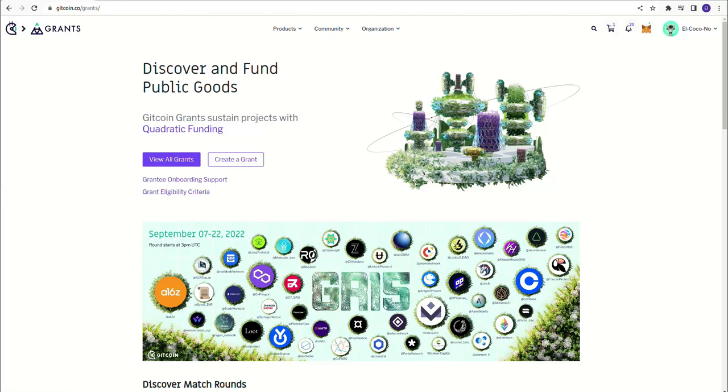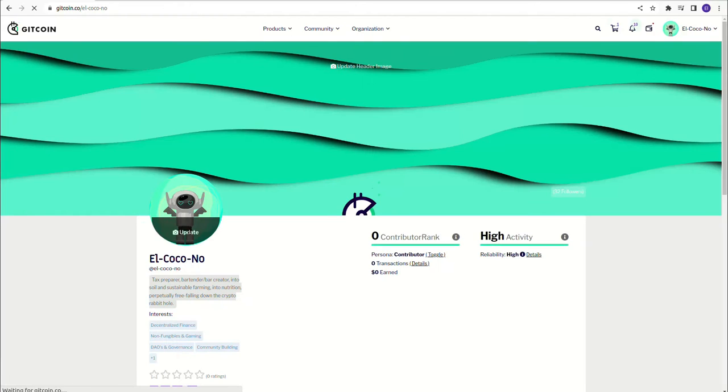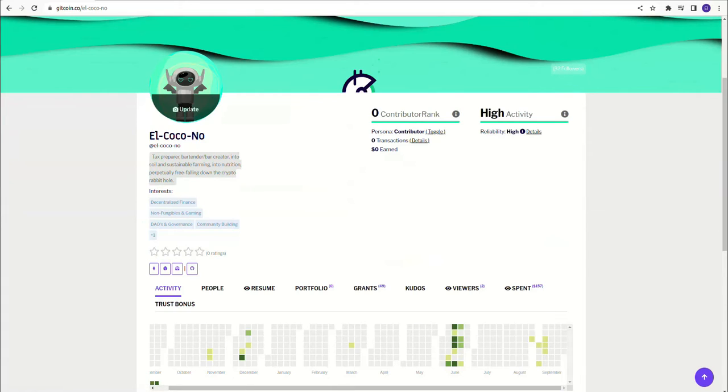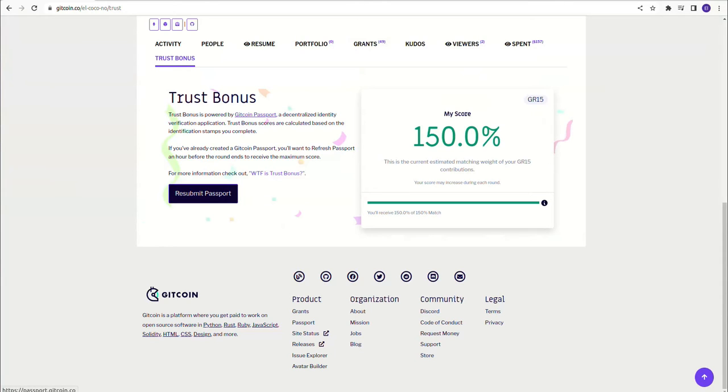Then you come back here to Gitcoin.co again, sign in, and the next thing you want to do, it's actually pretty important. You want to verify that you're a unique human being, and so the way to do that is go to My Account. You go up here at where your user ID is, go down to My Account, Profile, and then down here where it says Trust Bonus, click on that. And under where it says Trust Bonus, it says Gitcoin Passport.